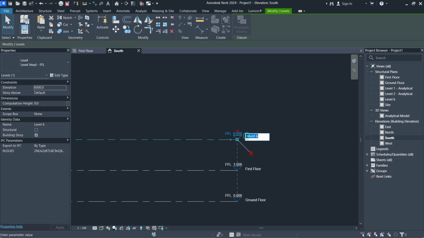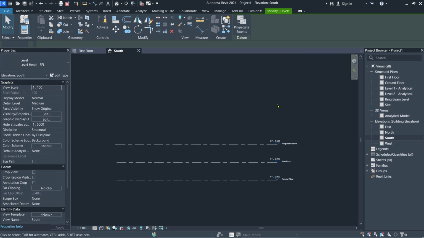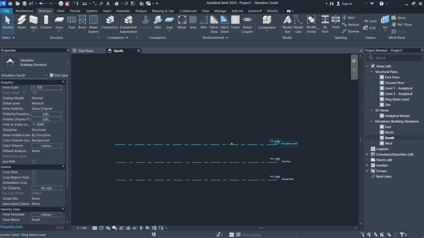Then I rename this as ring beam level, like that. I have my levels. Now you notice that this new level, its plan has been created here.